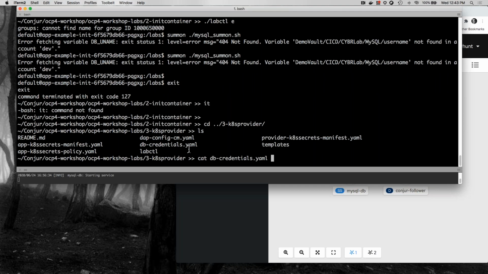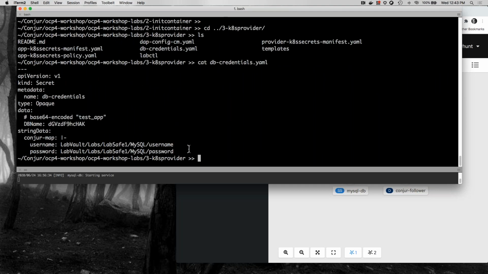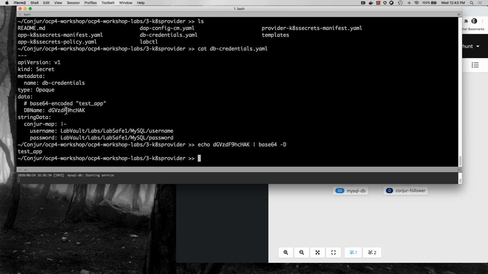So one of the problems with Kubernetes secrets, I talked about the fact that at runtime they can be exposed as environment variables. The other thing is if you have a manifest, the manifest is going to have those secret values base64 encoded. So if I echo this value and pipe it to base64 decode, then I get the name of my database.